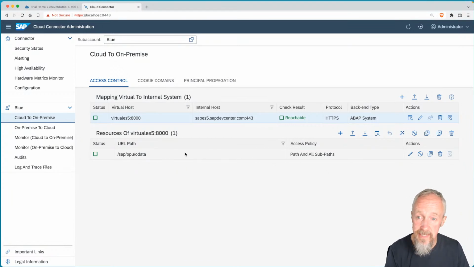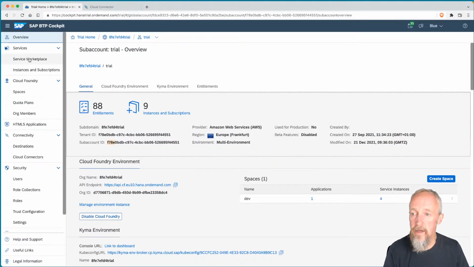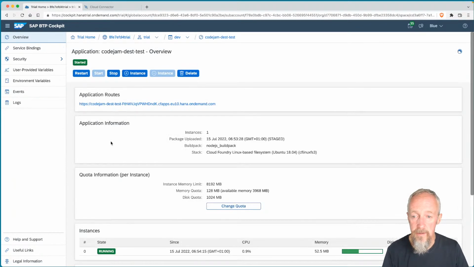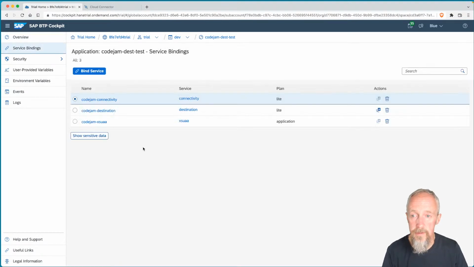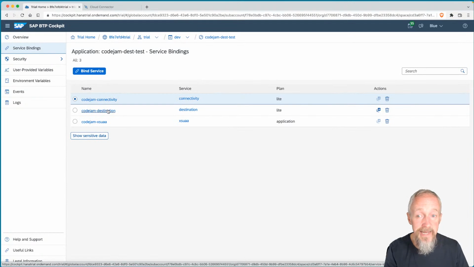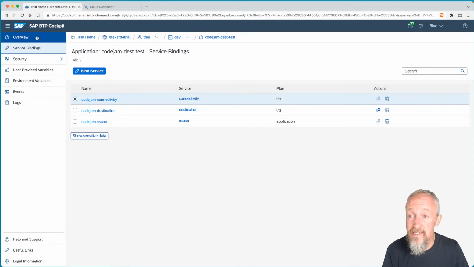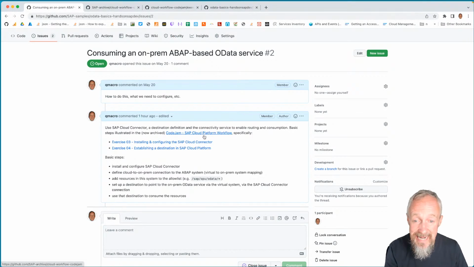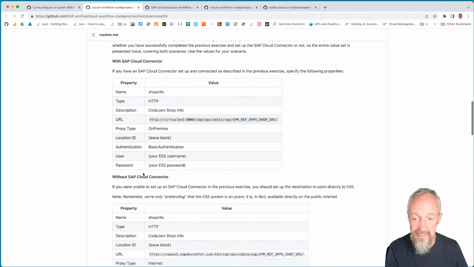So now we've got this established, and in this trial account, I've got an application. I've got some service instances. In fact, let's look at the application first. There's the application, and this application has bindings to a connectivity service, a destination service, and also an XSUAA service, just for authentication and everything. But this application is a super simple application, also defined in this thing here, establish a destination in SAP Cloud Platform. It's defined in here.